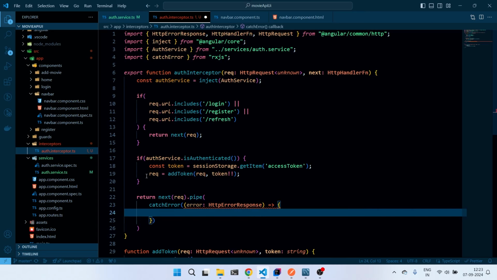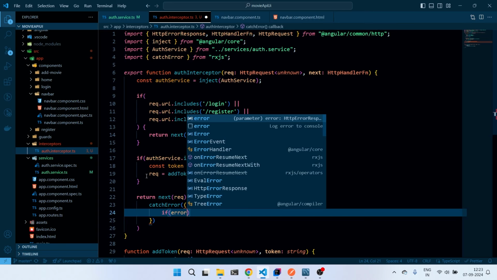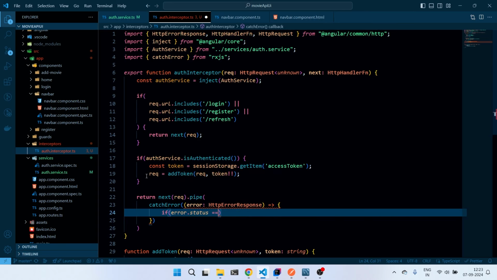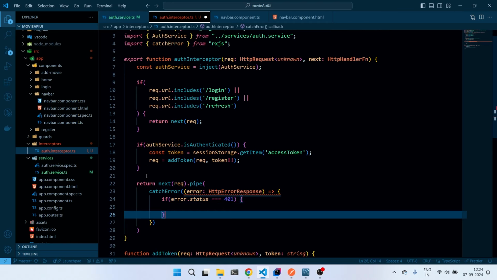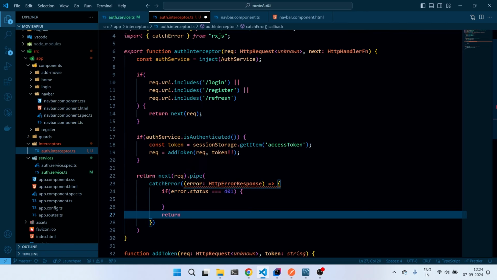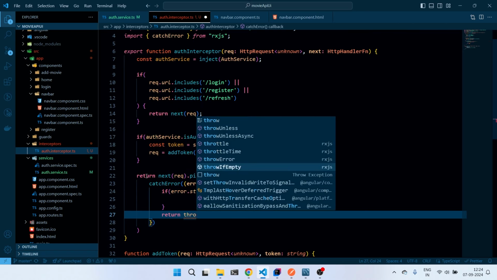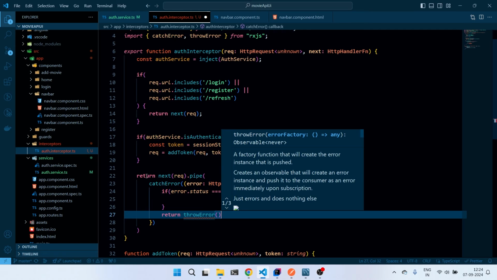And then we will check the status of the error, what kind of error we are getting. Now there can be multiple errors. In case of a 401 error, which is an unauthorized error, the only case is that the JWT token is expired. So for this kind of error, we will create a method to handle it. Else for all the other errors we will say throw error, and we will just throw the error.